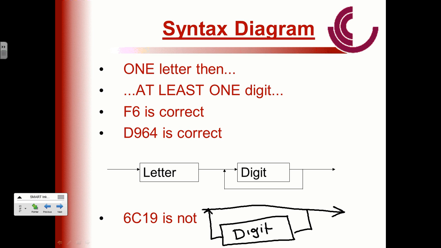So, very simple. Reasonably powerful. You can do quite a lot with these simple diagrams, especially if you then chain them together. If you've got digit defined in a different diagram somewhere else and letter defined in a different diagram somewhere else, you can see how you can have different hierarchies of diagrams and end up with pretty complex definitions. But if you like logic puzzles, you'll love syntax definition.